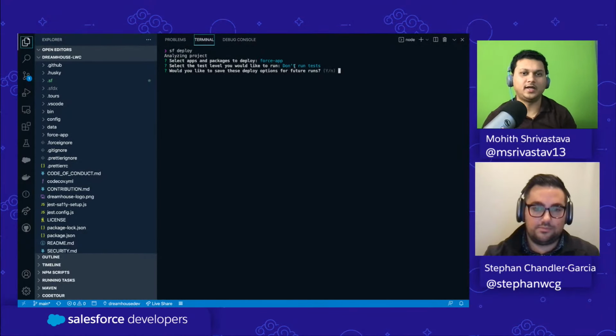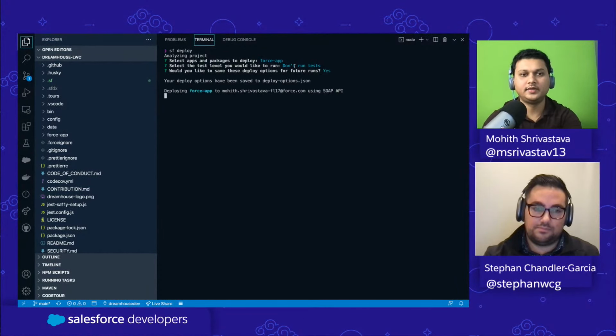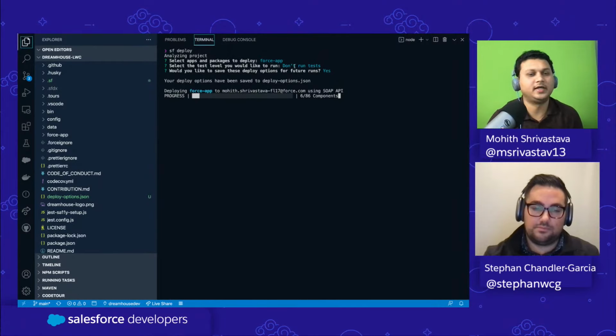That means you can just indicate that file. It actually creates a hidden file to save all those configurations in the form of JSON. Let's say yes for this. So now you see Stephan is going to deploy this whole application to my developer org.